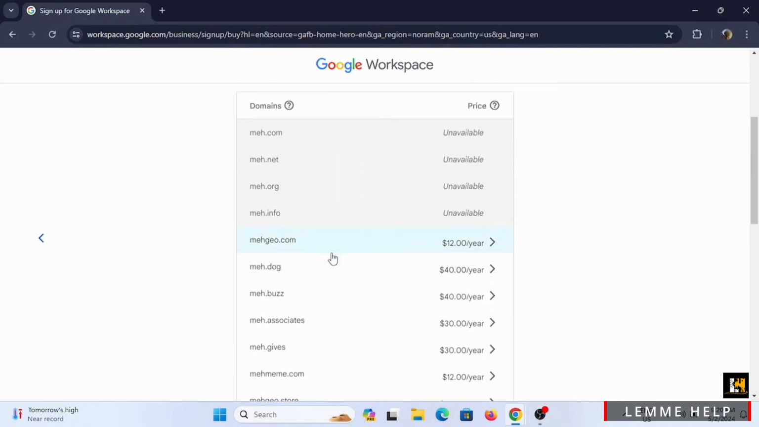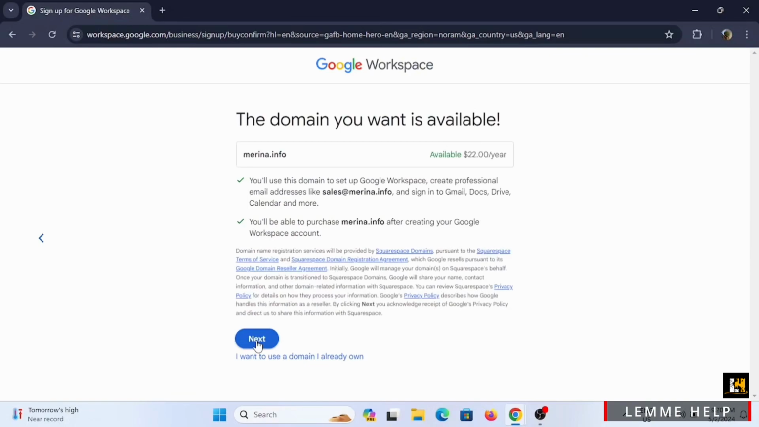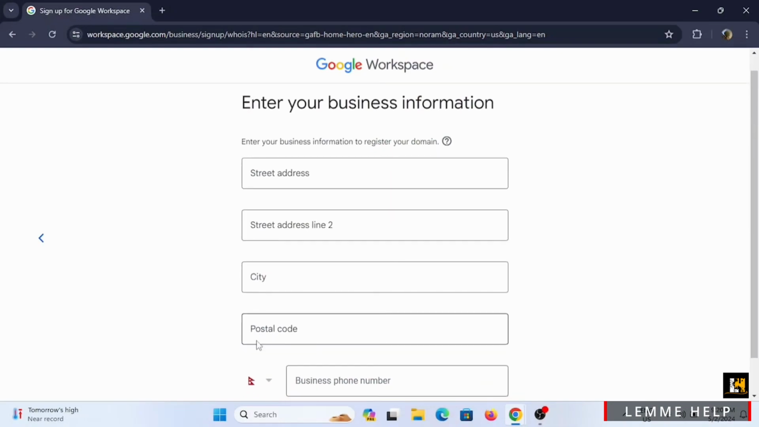Now, if you do not want the username for now, you can change it later, and as you can see, it will cost you a certain fee. For me, it is $22 per year. Just go ahead and tap on Next.